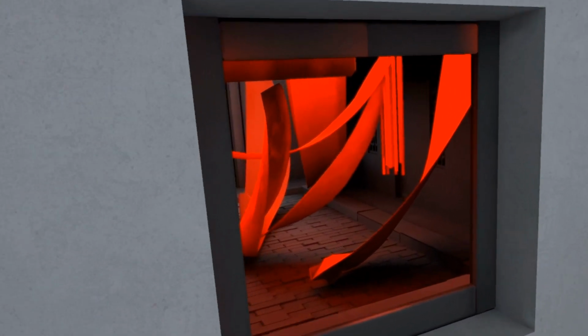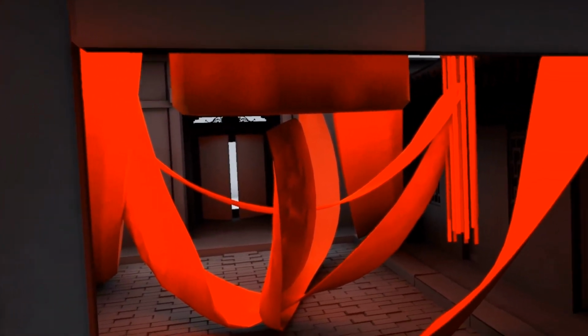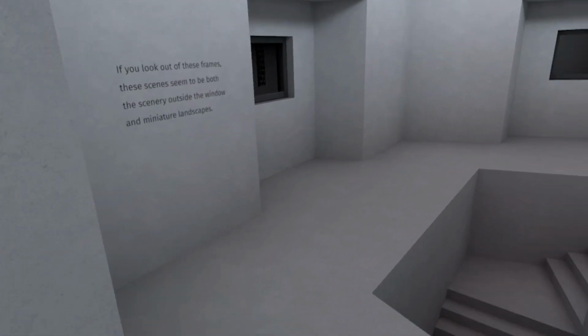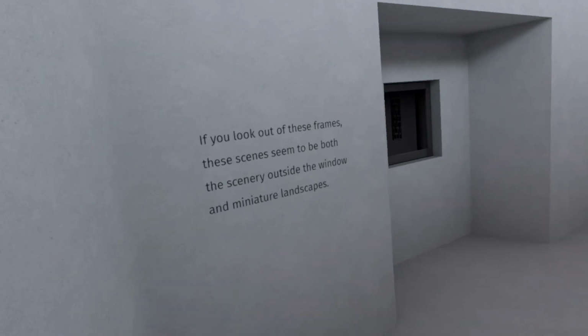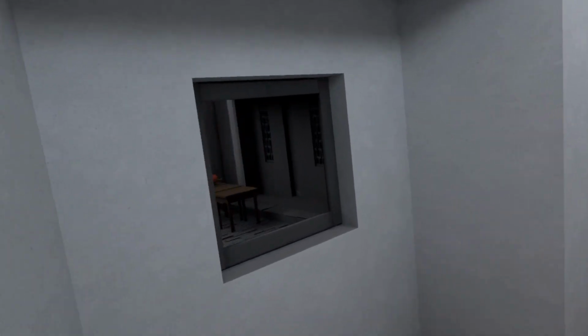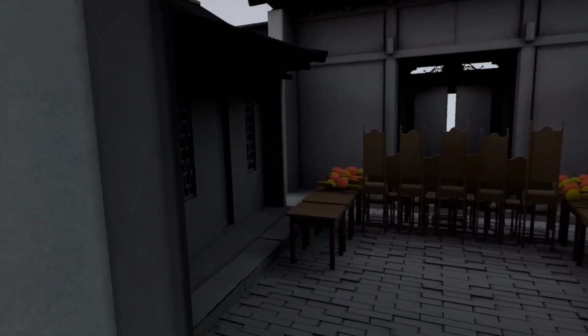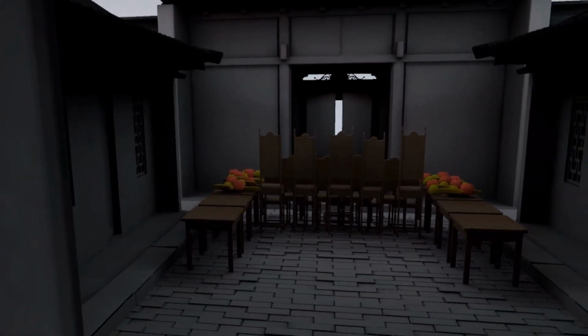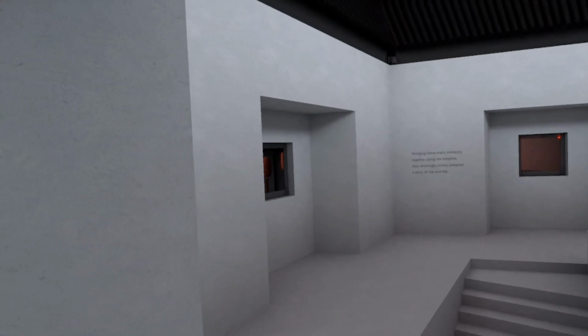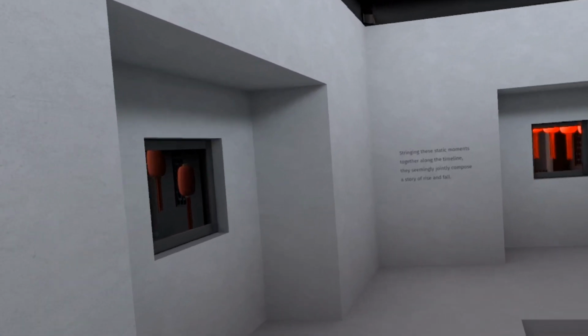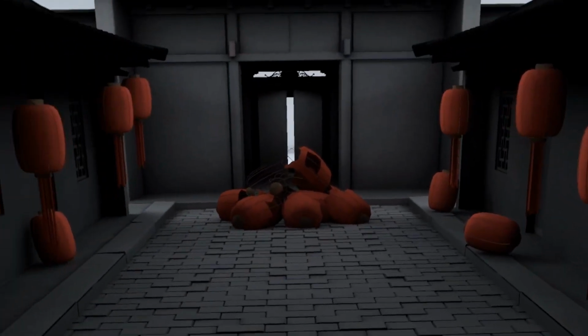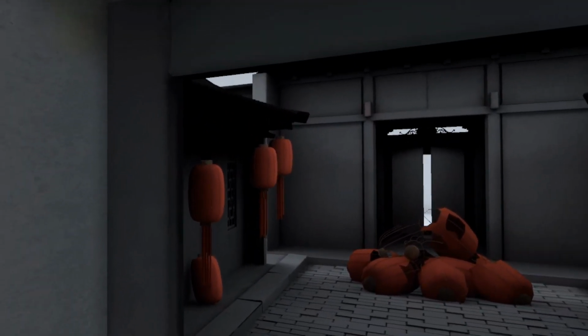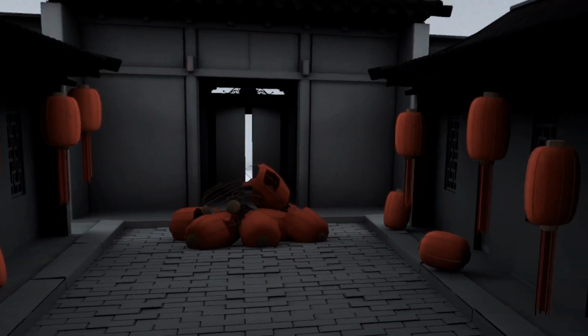If you look out of these frames, the scenes seem to be both the scenery outside the window and miniature landscapes. Stringing these static moments together along the timeline, they seemingly jointly compose a story of rise and fall.